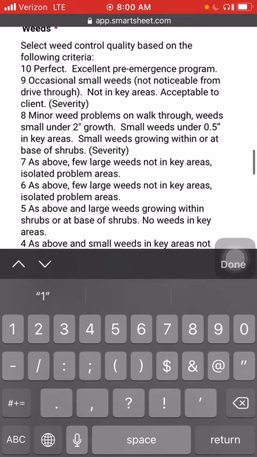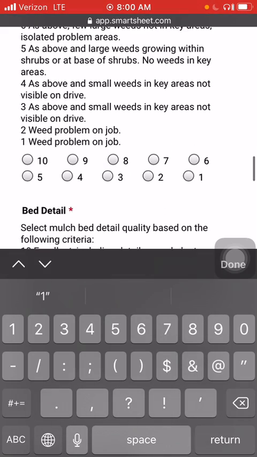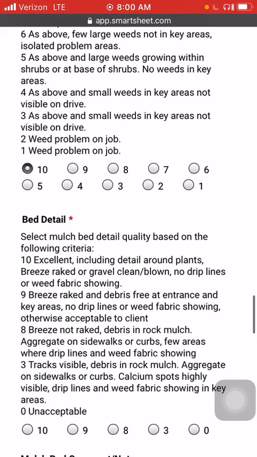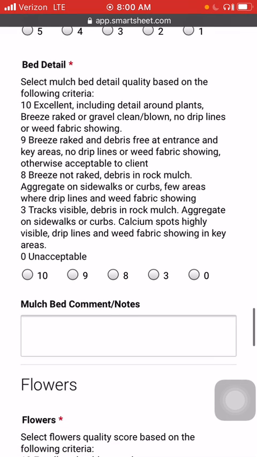Again, we have the criteria for how you would rate it above, and I'm going to go ahead and give this another perfect 10 because this property is outstanding. The next question we have is based on the bed detail. You have the criteria below on how you would rate the quality. Again, this property looks fantastic. I'm going to mark it a 10.